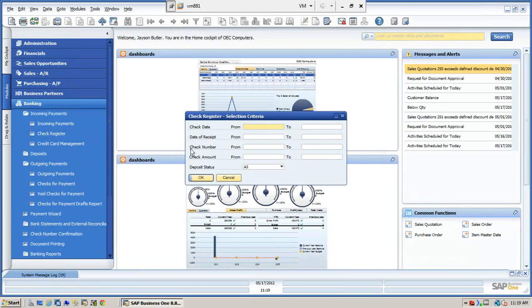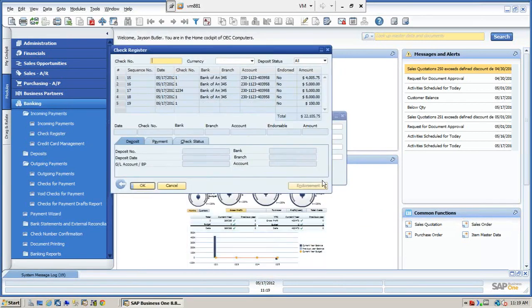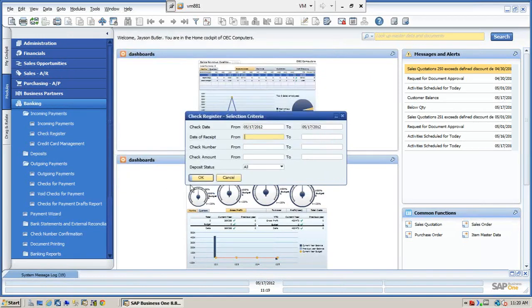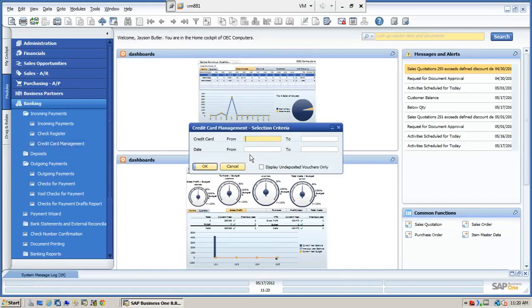We can run a check register. Again, if we want to see what we've done, let's run a check register for today. All right, and you can see the register, and you can see the payments that I've entered today. All right, when you're dealing with credit card, there's also a credit card management, so you can go here, and we can manage credit cards if you want to.